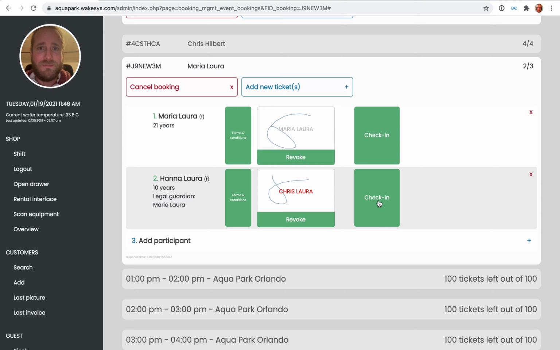At the end of the day, we try at WakeSys to build a system that has a 360-degree approach towards how aquaparks work. Is it the best solution for every park? No, it's not. It really depends on which kind of booking system you want to have, and that is based on how you want to run your operations.